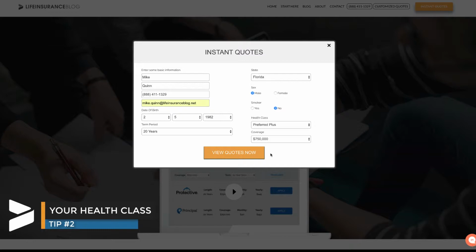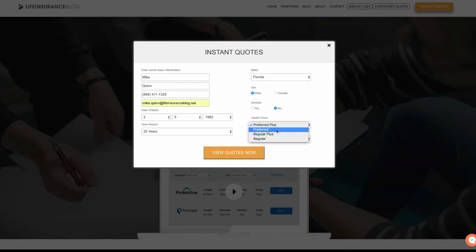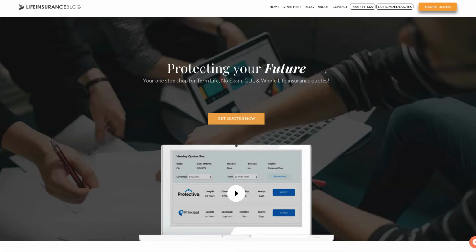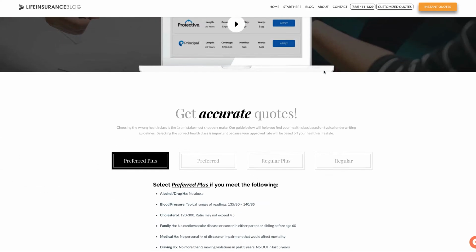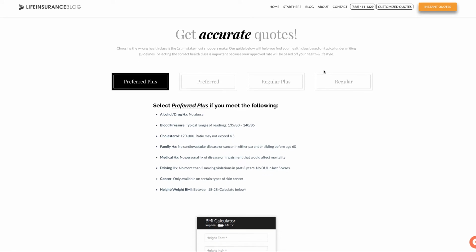Tip number 2. You'll need to select the health class by choosing Preferred Plus, Preferred, Regular Plus, or Regular. Our summary below will help you determine an appropriate health class. It lists how most companies will identify your health class.